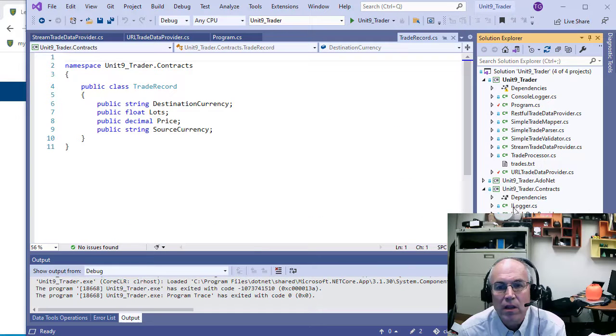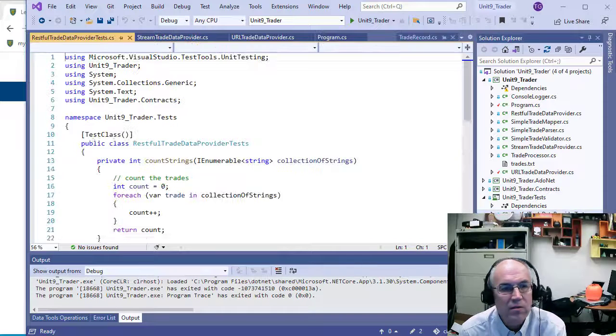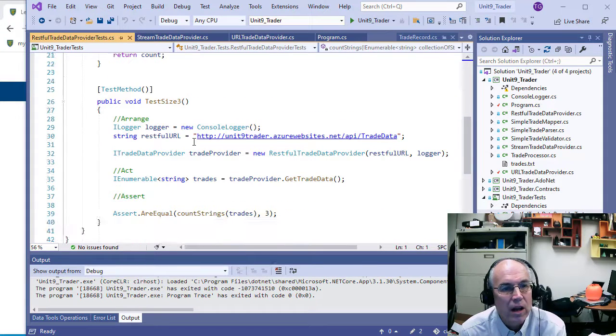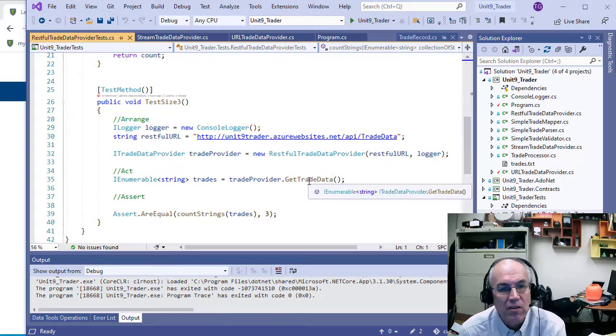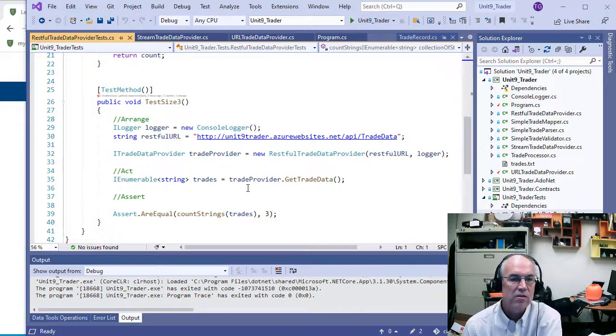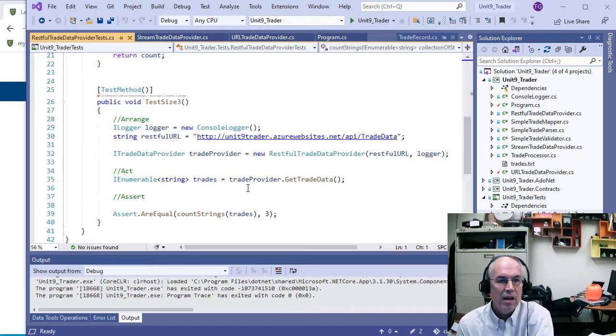So if we go over here and look at our tests, there's a RESTful API test here, and it just creates a RESTful API and it uses a URL. Then we just call get trade data with that, getting data from that. And we just count how many trades. So we're just getting a list of strings here. We're not actually parsing, we're just seeing if we can actually read it. So we're just counting how many lines are in this.